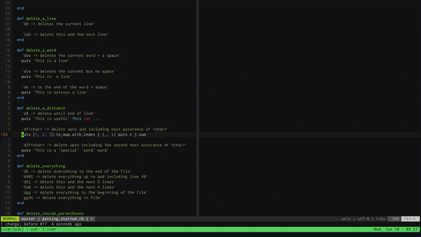Again here, DF, I just want to delete this puts in front. So I can just type D, then F, you can see the F, now it's waiting for a character. The character here would be the space, I type space, it's gone. Very, very simple. Maybe I want to delete everything until I reach the curly braces. I can do D, then T, and the curly braces. And everything up to the curly braces is deleted.